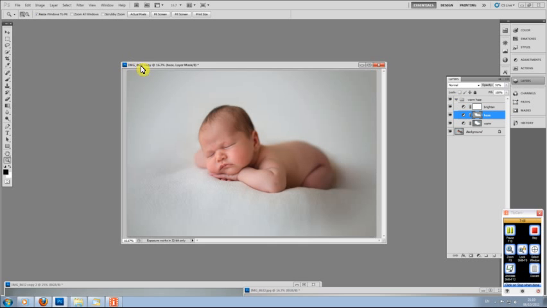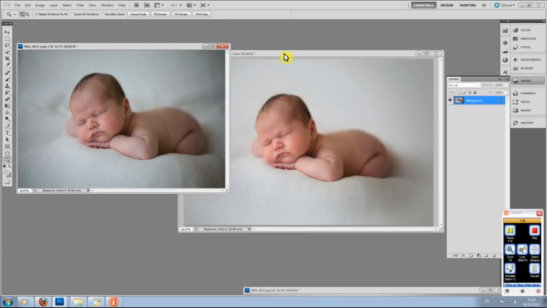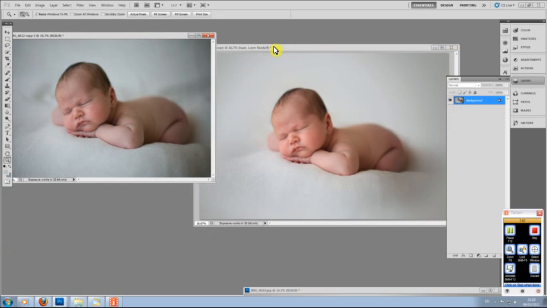So there's a nice warm newborn with a nice soft background, and there's the original image there to compare them.